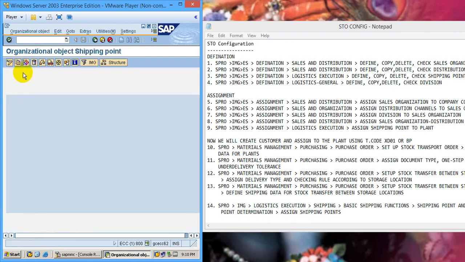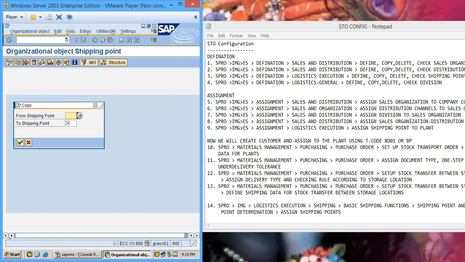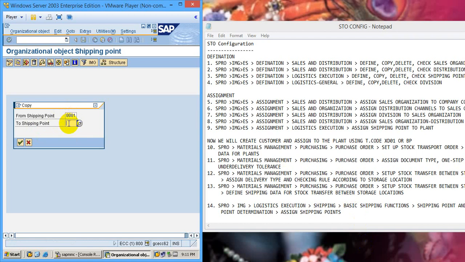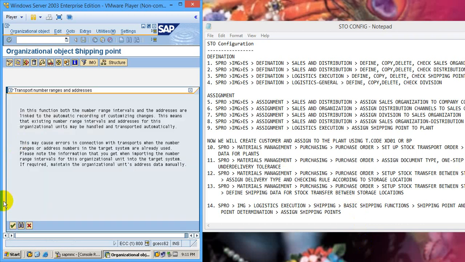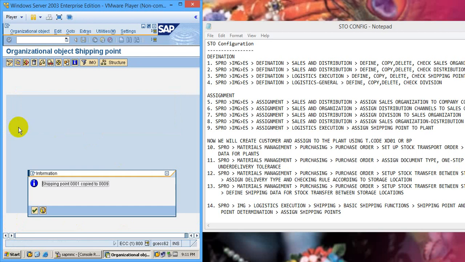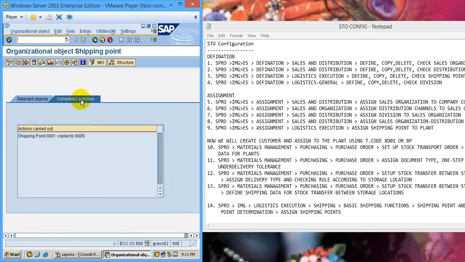Again copy. So we will be creating from the existing shipping point, suppose say 1110, and the new shipping point say 0009, correct. Then continue. So the shipping point 0009 has been created.